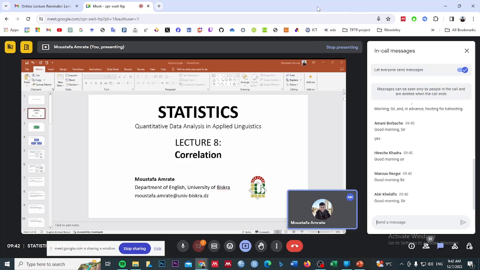So today we're going to talk about correlation, how it's different from other inferential statistical tests, the types of correlational tests. We're going to see examples of them being calculated manually, and then probably later we can see how we can do them in SPSS or in Excel.